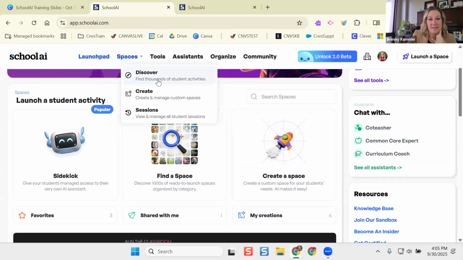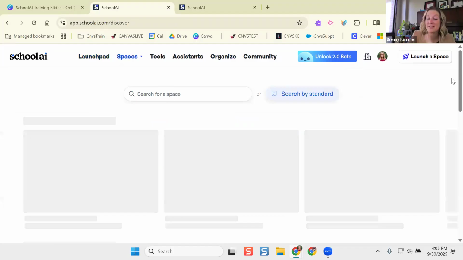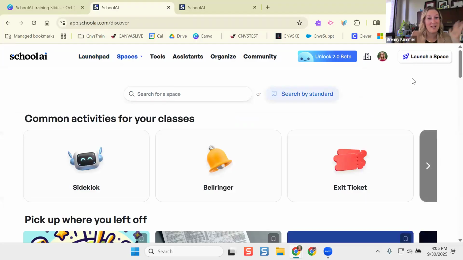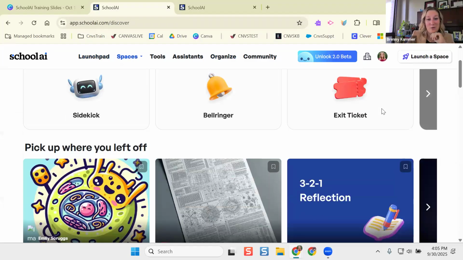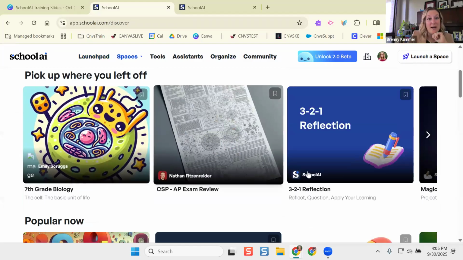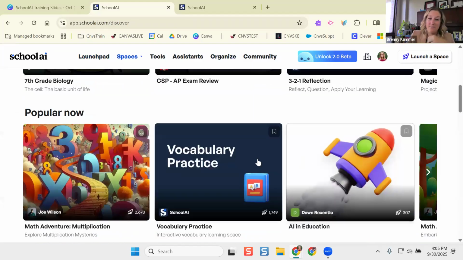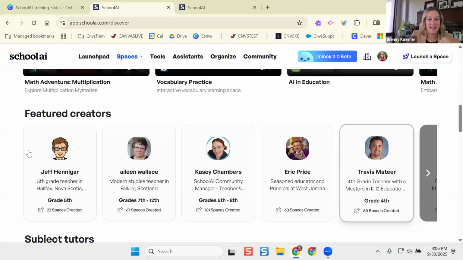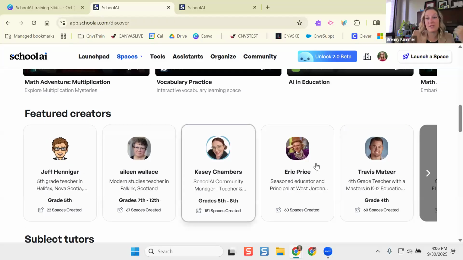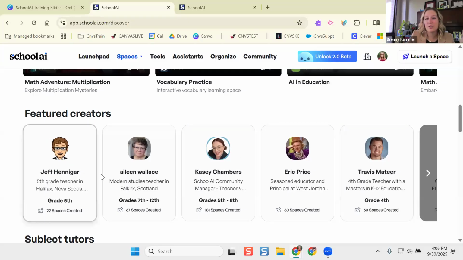So if I click Spaces, Discover is where I can go and see lots of ones that are built up and ready for me already. If I scroll further down, I can see these are some popular ones, the really popular ones. If I scroll down, I also see different people who are featured creators. Someone who's a featured creator might work for SchoolAI, or they're a teacher who's made some of these spaces that a lot of other teachers have used and rated to be helpful.